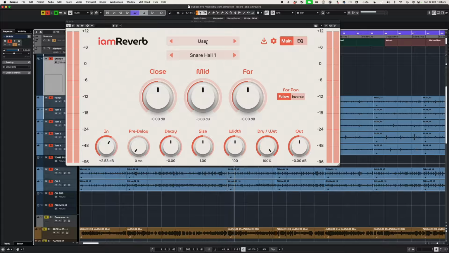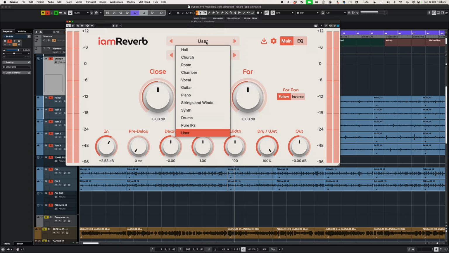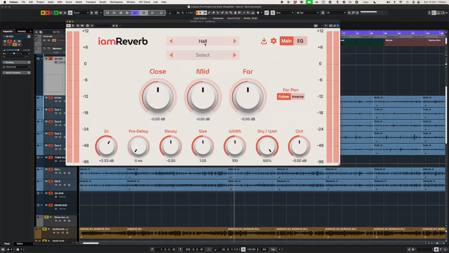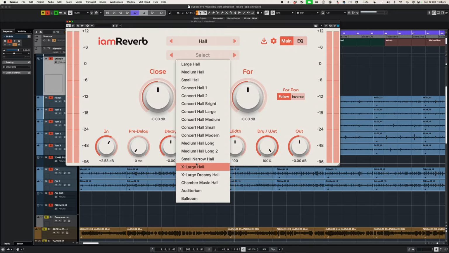Just a little bit about the presets. They are organized by different types. And if you choose one like a hall, you can then choose sort of subcategories of those halls, I guess, recorded in different places.